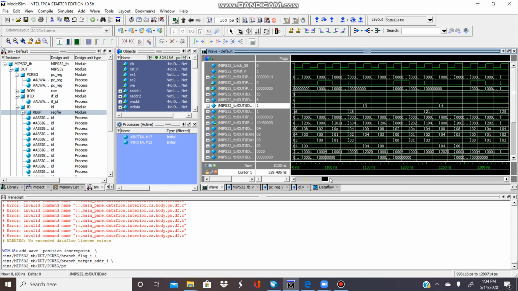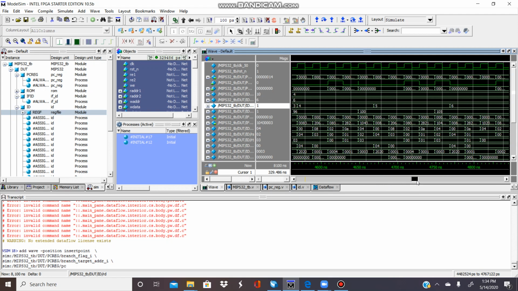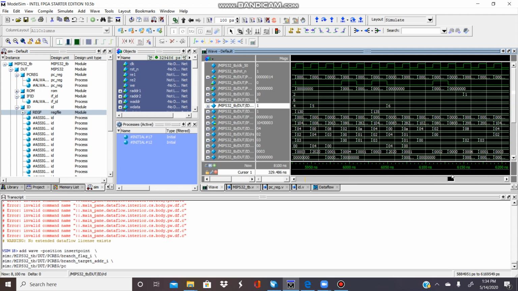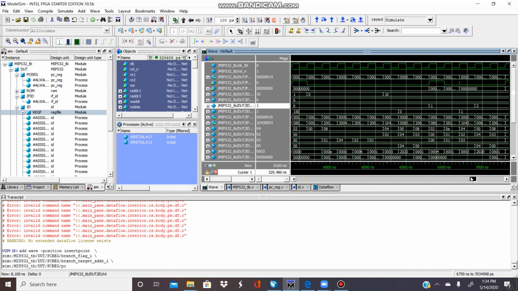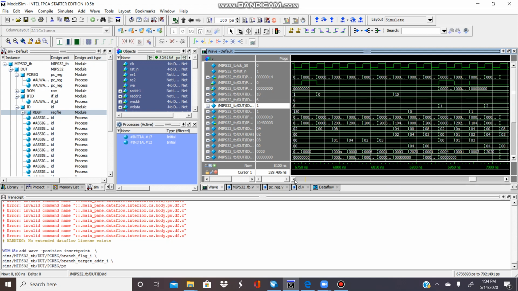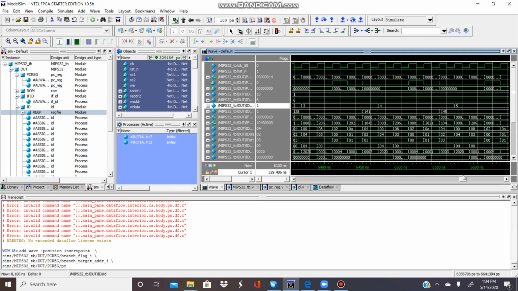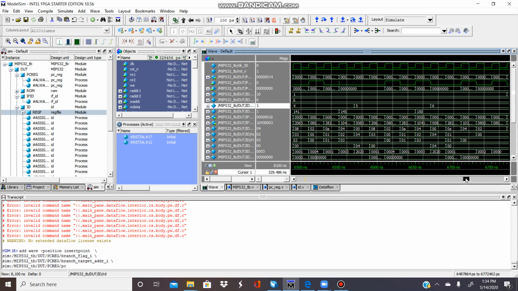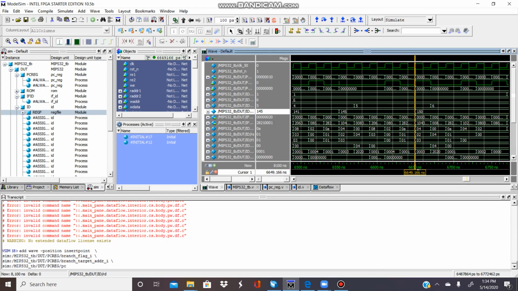Now let us go all the way down to check the value of R4. 78, 160, pretty close, 145, right here. I have my R4 equal to 150 right here, and the simulation time for it is 650 nanoseconds, and that's what we wanted.